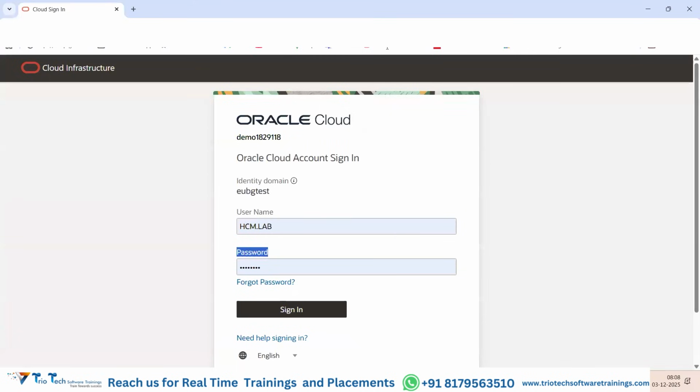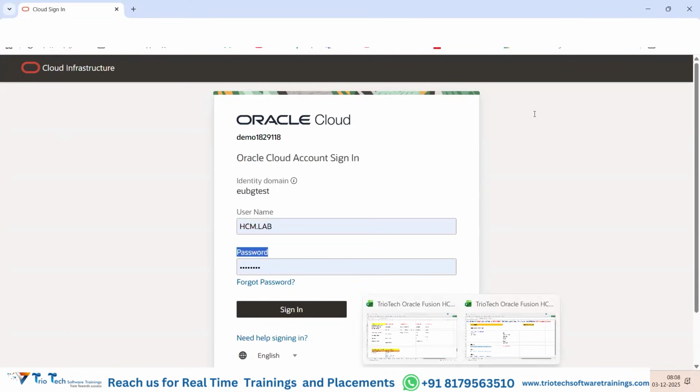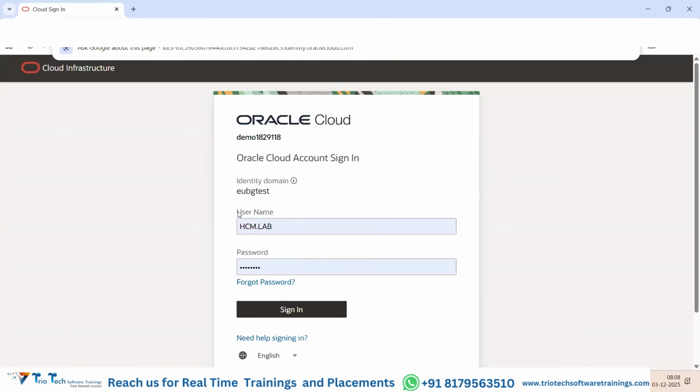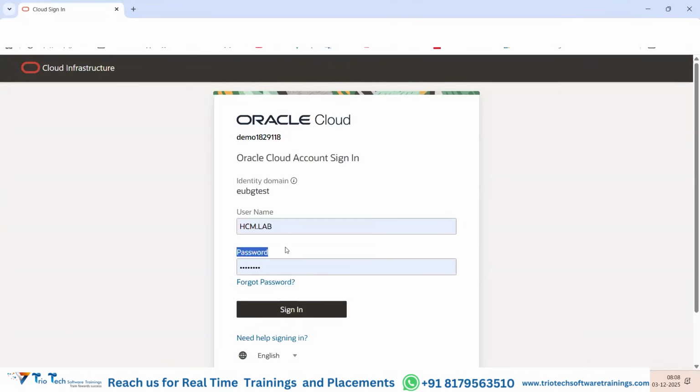For you people also, yesterday in the community, we have shared the instance access for exploring, team. So the user ID and passwords we gave, you can make use of them and you can explore things, team. In order to access the Fusion system, we require our user ID and password.